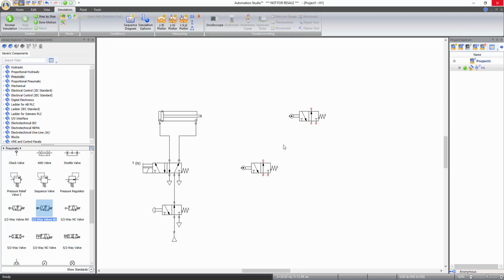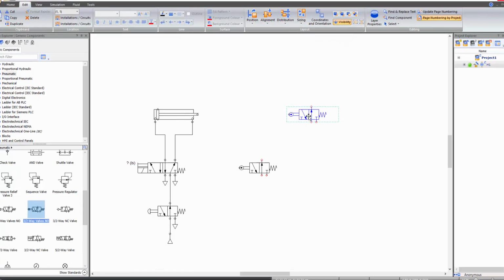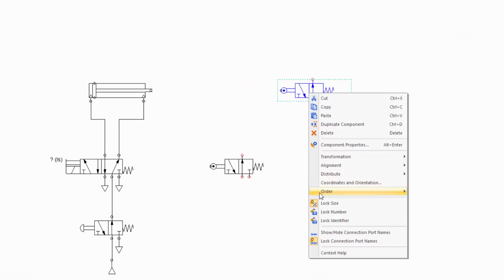If you need to change the visual representation of a component, functions to rotate, flip, align, distribute and order components can be accessed from the Edit tab of the ribbon bar under the Layout tools. Just click on the component and select desired function, or right click on the component and select the desired manipulation functions, or simply use assigned hotkeys.